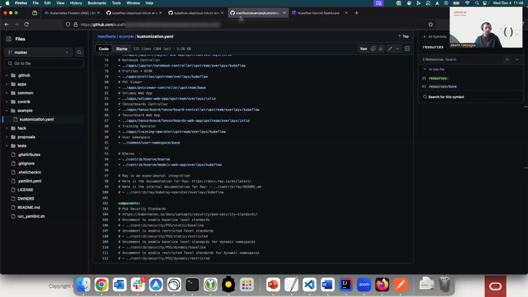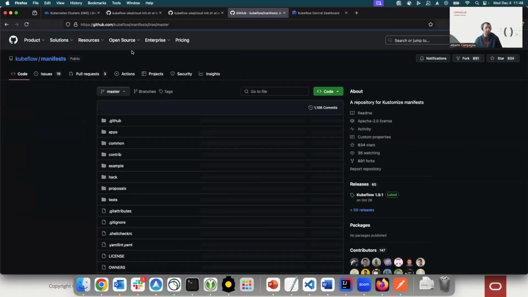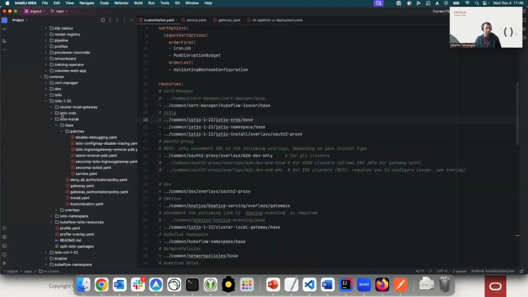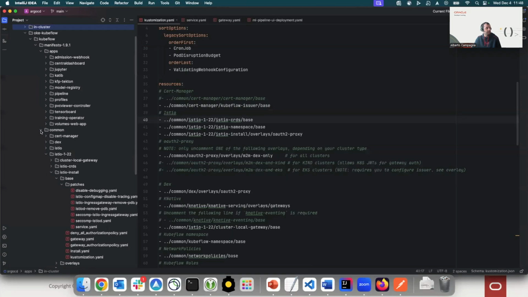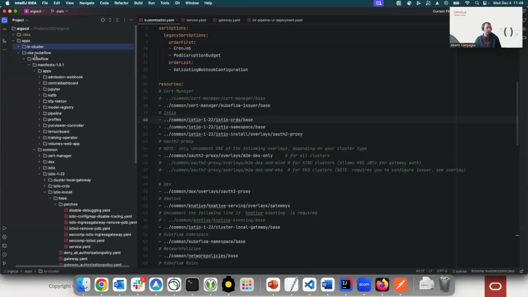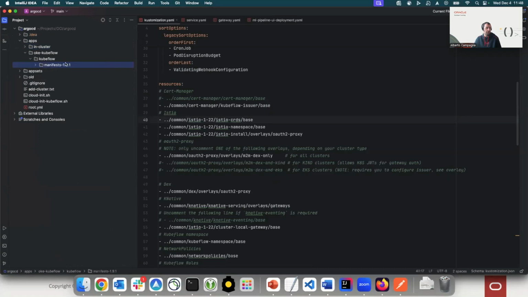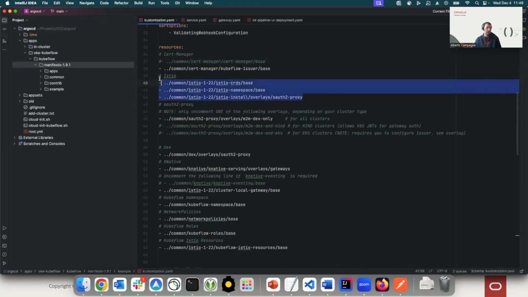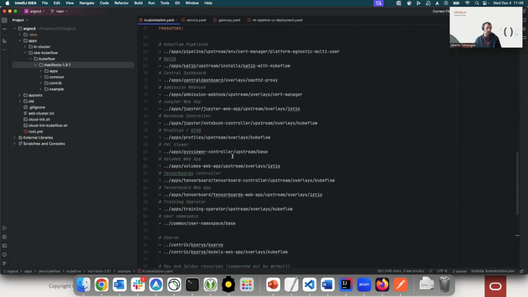My suggestion is to go to the manifest, clone this repository and customize the YAML so that it fits your cluster. I've done the same through my favorite IDE. I've cloned the repository and the manifest for version 1.9.1, and then I've customized it. For example, I didn't need cert manager, so I commented out cert manager. I wanted to install Istio, and I left Istio as an install, and so on.